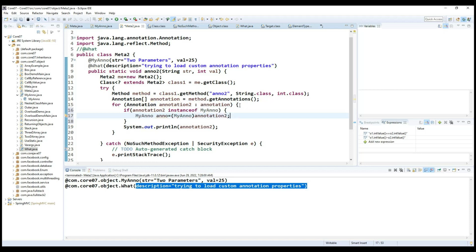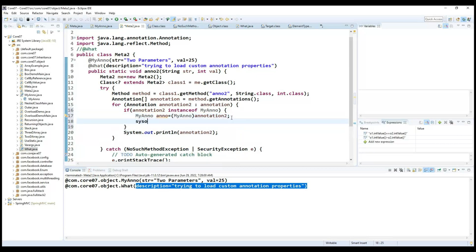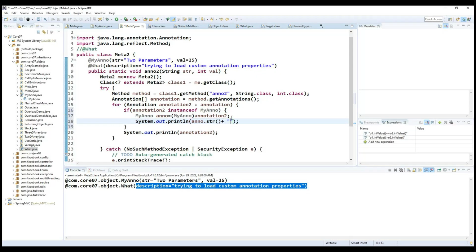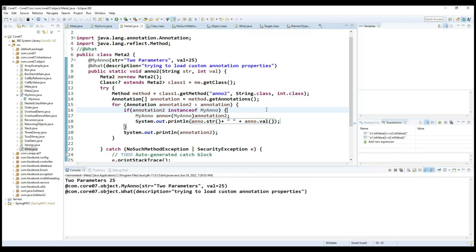Okay, annotation 2. Observe carefully. This is the way of converting to the specific annotation type. Now using this, what can we do? Simply we can print the message, the string as well as the integer. Okay. Now you can see, this is the way of printing these particular values.